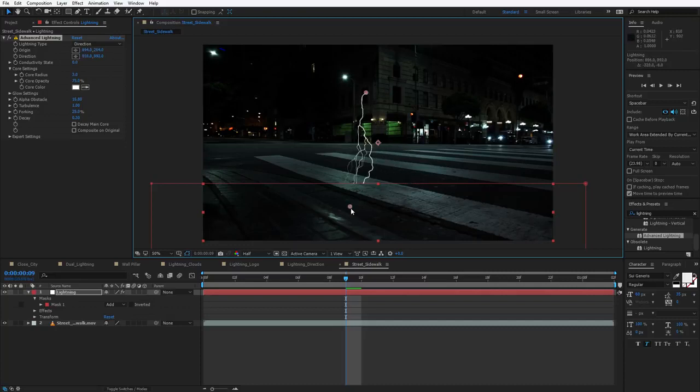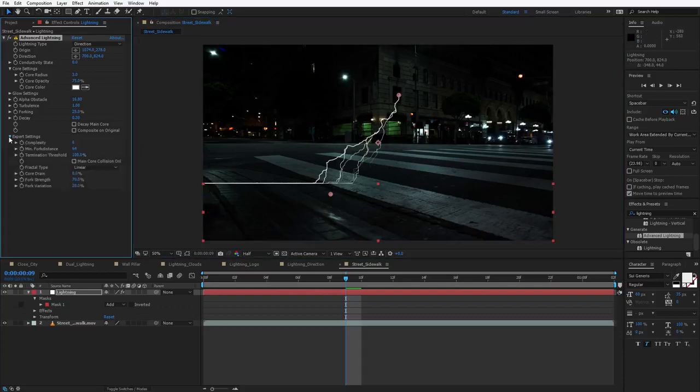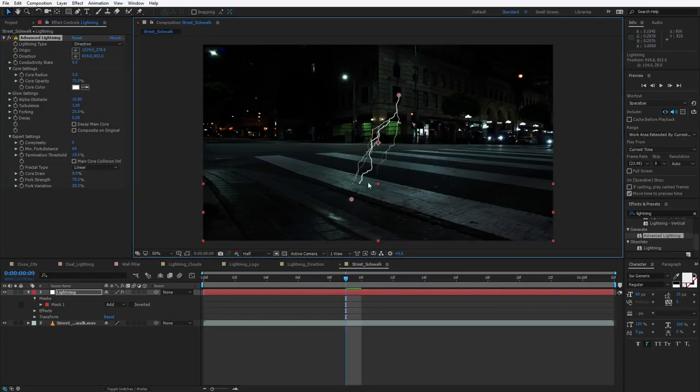Now I can hit Control-Shift-H, and that will hide the controllers or the masks. I can also just turn off the masks right here, and I can move this around. But if I move it too far one way, it actually stretches off the layer. So what I can do is go down to the expert settings, and we have a setting called termination threshold. So if we turn that down to about 5%, we can see that it actually cuts off those extra points. And this way we have a perfect contact of our lightning.